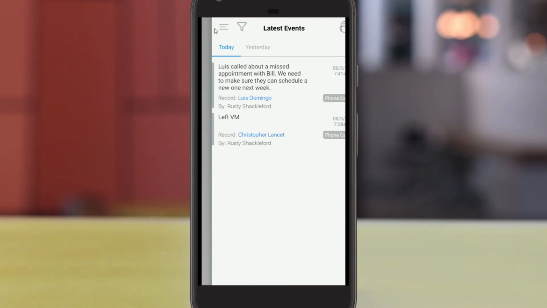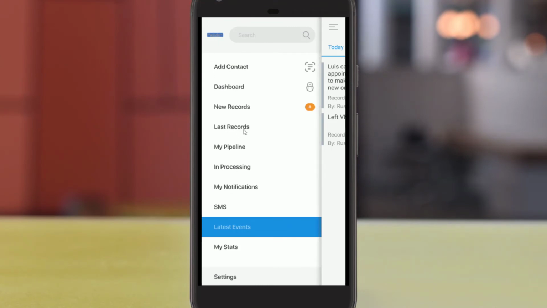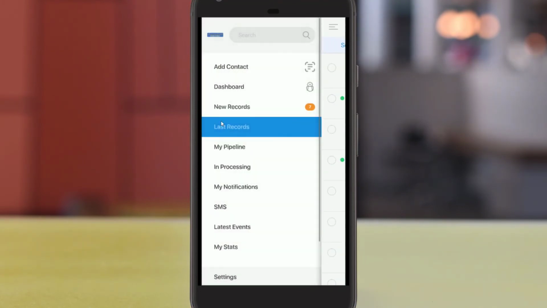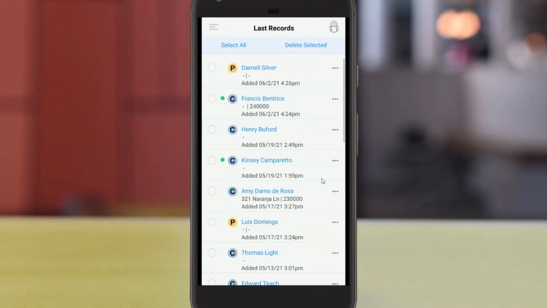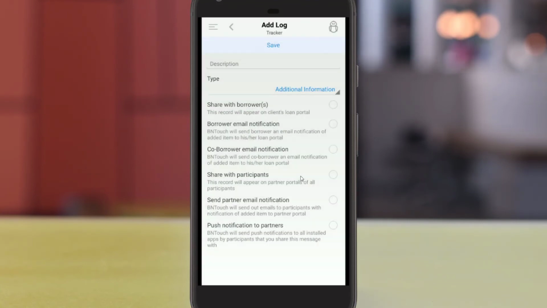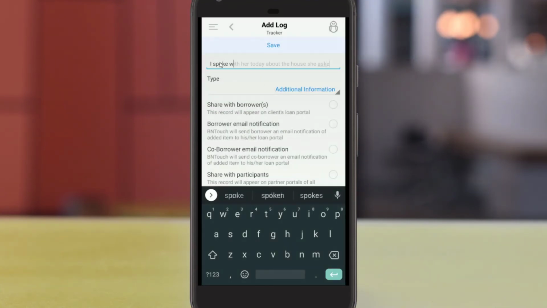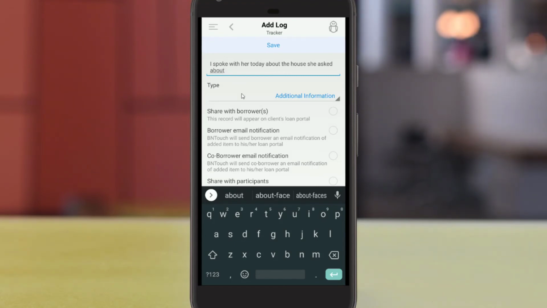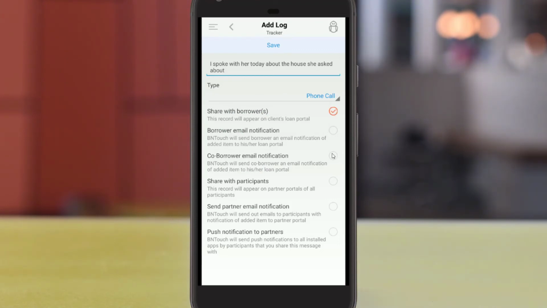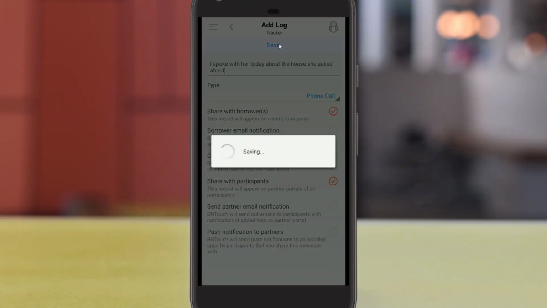Tracker events can be added to any client or partner record in your database whenever you are viewing records in your mobile app. If you are viewing any list of contact records, including the new records, last records, My Pipeline, or any search result, you can add tracker events to a record using the Actions icon to the right of the contact name. When you tap Add Tracker Note, you can enter a description, choose an event type from the drop-down menu, and choose which borrowers and partners to notify or share the update with.